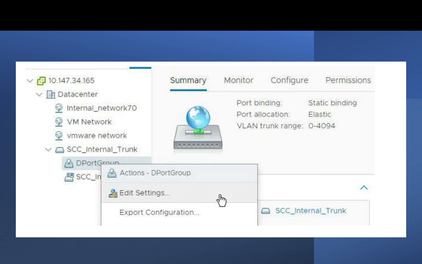Select the VLAN tab and make sure the VLAN trunk range is set to 0-4094. You will notice that your VLANs 4050, 4051, 4053, and 4054 are in the range you selected. Next, move to the Security tab of the D Port Group Edit Settings option and verify that Promiscuous Mode, MAC address changes, and Forged Transmit are all set to accept. If your Promiscuous Mode setting is Reject, no VLAN frames will be forwarded.